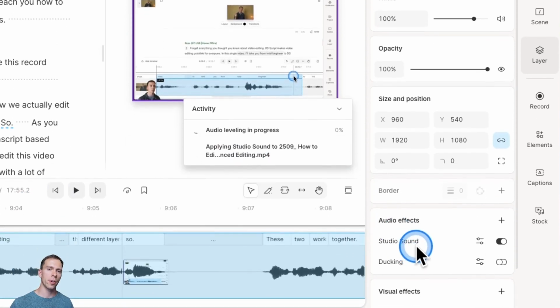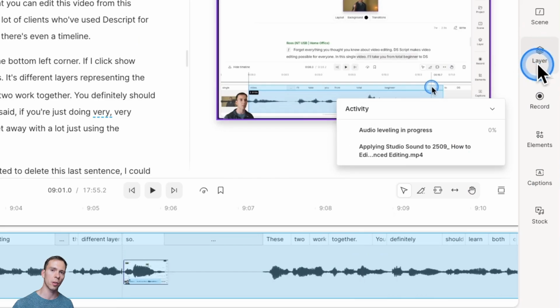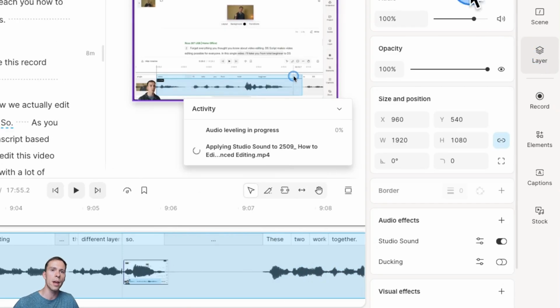And with Studio Sound, the only thing you can do to fine tune it is, first of all, I want to point out, this is the layer's properties. So with any layer in Descript selected, it doesn't matter what type of layer it is, if it's video, an image, or audio, it's all the same principle: you come to this layer button right here. And these are all of the changeable properties for that layer.